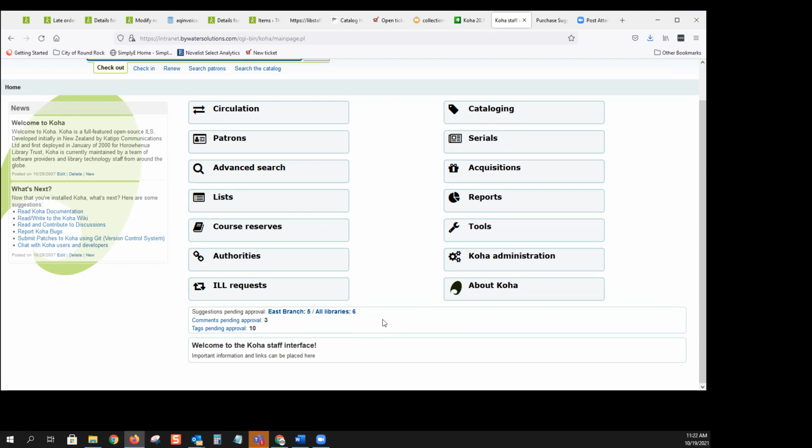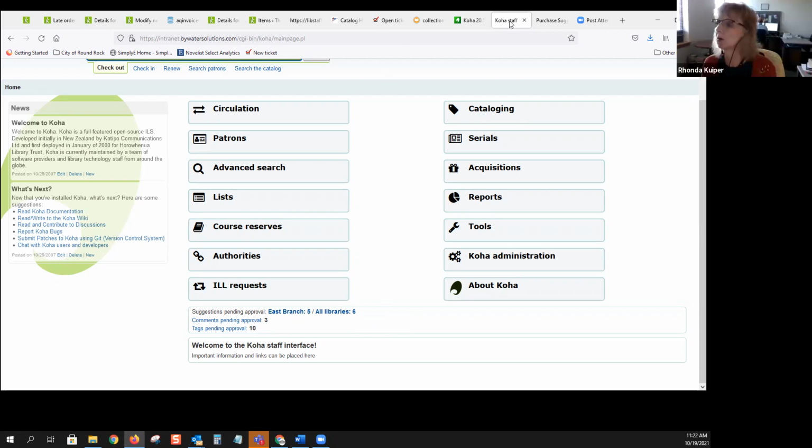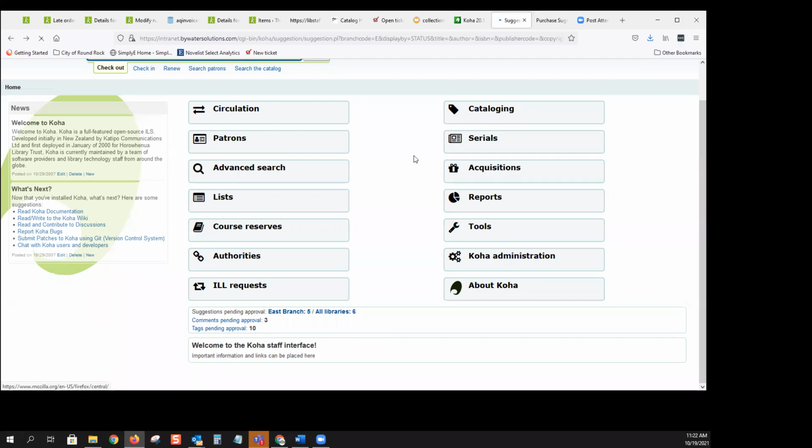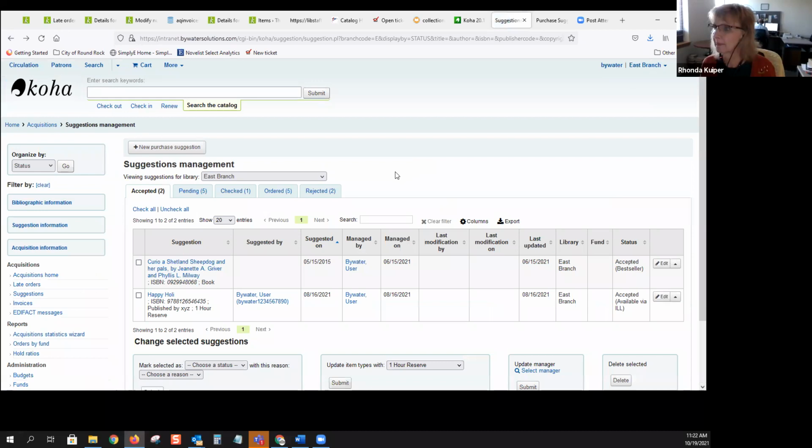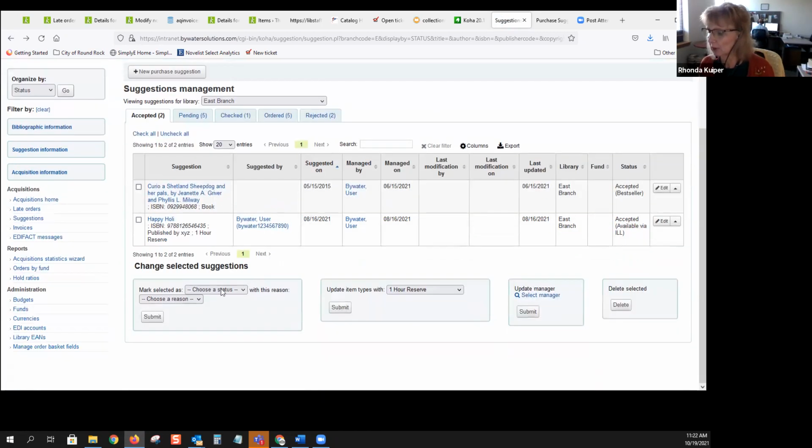Back on the other page, Hasina was asking what the checked tab does. Oh, okay. So let's go back. So the checked tab, from my understanding, is sort of however you want to use it. It is an option when you choose a status. Checked is one of them that comes default with the system.